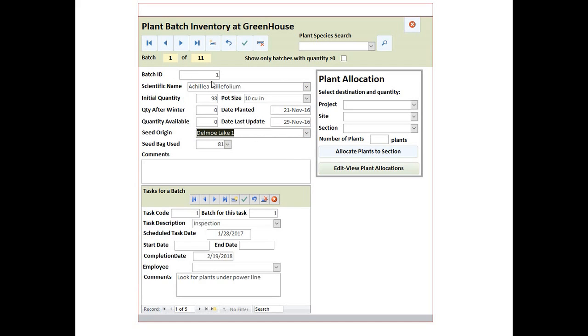In the next screens you will see that this seed origin is related to the scientific name. I'll select the scientific name for the plant batch. It will filter the results, and then the seed bags for this species. And you can also search here and allocate for projects.